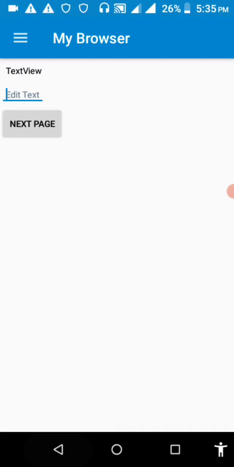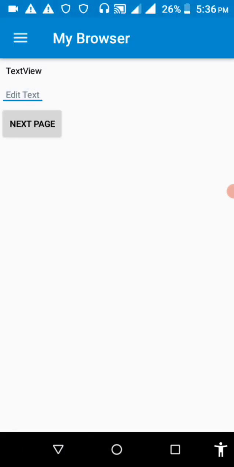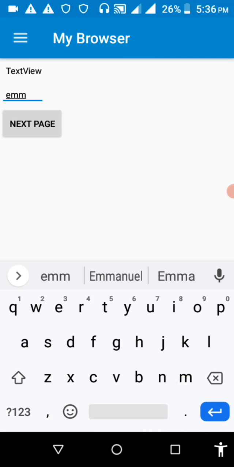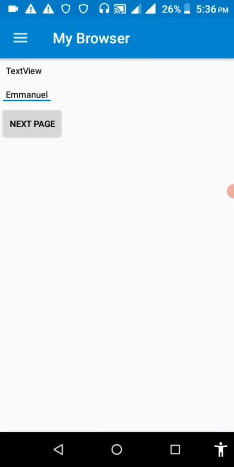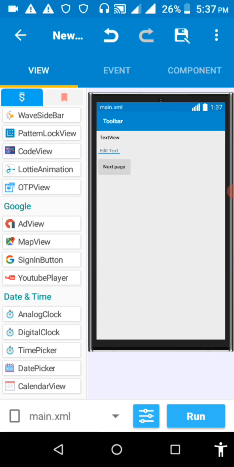Now how do you pass data from this page to this page? Well, in real apps, you don't just want to open a new page. Sometimes you would want to, for instance, collect user input from here, collect the username, the person's name from here, right? Then when you click on this next page, you want to get that text on this page. So this is the home page, right? We want to pass data from this page to the next page.